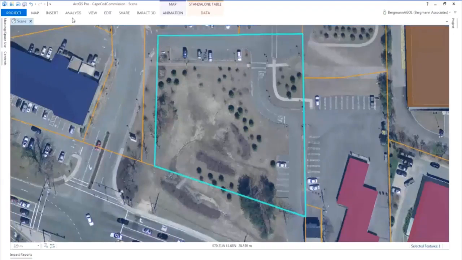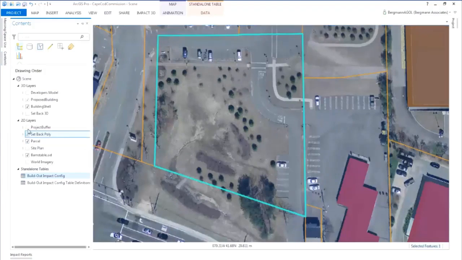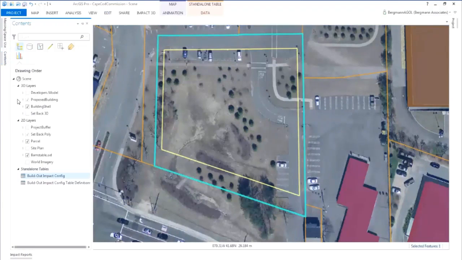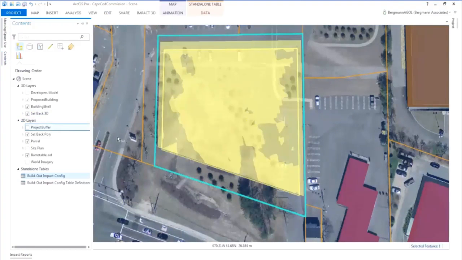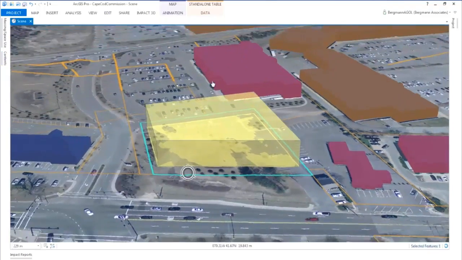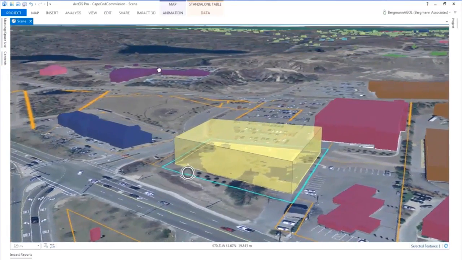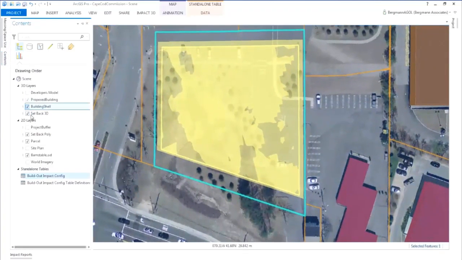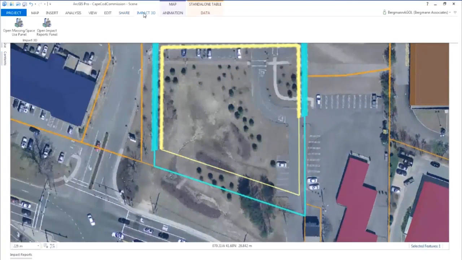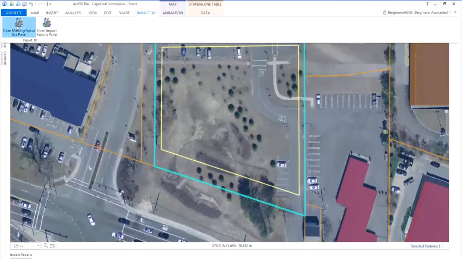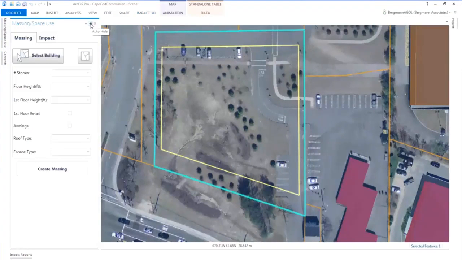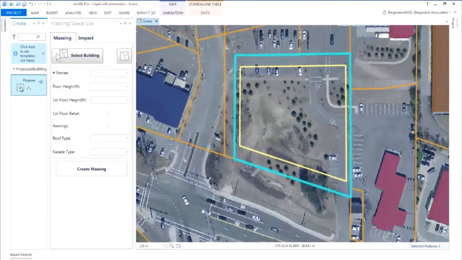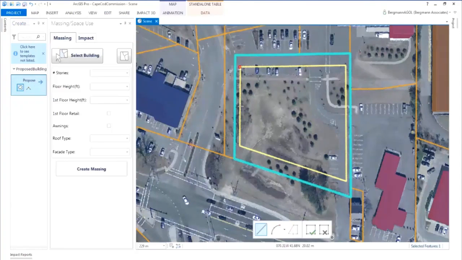So here in this movie, this is a basic scenario where we've got a parcel that's primed for development, and the planning office wants to understand, what would be the impacts if we built on this property. So here we have that setback cube, and then what we'll do is we're going to open up our Impact 3D panel, and the starting point is to first digitize a footprint of a potential building.